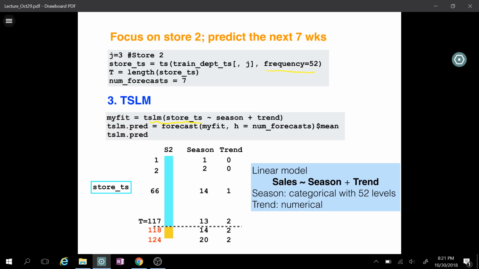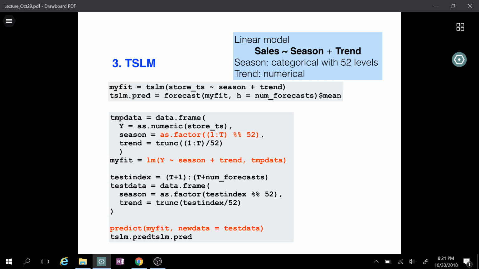So we can just fit a linear regression model using the blue bar with predictors season and trend. And then we can form our prediction for the next 7 weeks, because for the next 7 weeks, we just add those weeks at the bottom of this blue bar. They're going to start from row 118 to row 124. Again, we can compute the corresponding season and trend, plug into our linear model, and get our prediction. And here I show you 2 ways to compute the prediction.